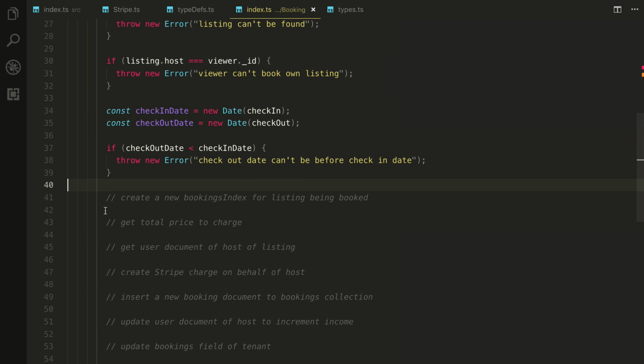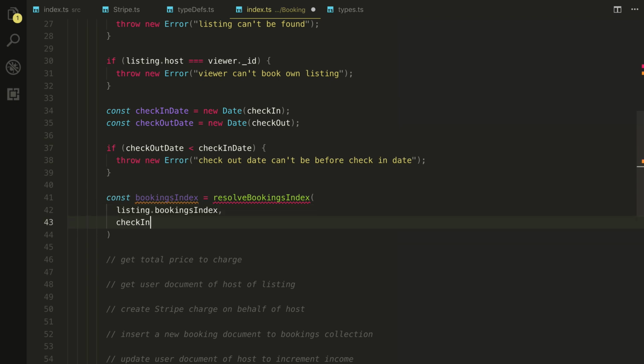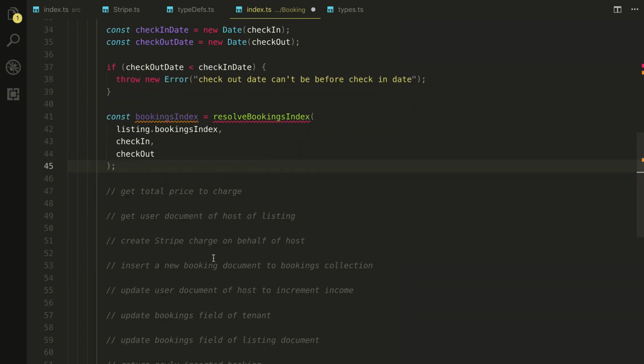At this point, we'll look to obtain a new bookings index object of the listing document with the new dates that the user or viewer has picked. This will take a few lines of code to achieve, so we'll consolidate this functionality into a function we'll call resolveBookingsIndex, which will receive the bookings index of the listing document, the check-in date, and the check-out date in string values. We'll create this function in a second. For now, let's populate the rest of this mutation function.